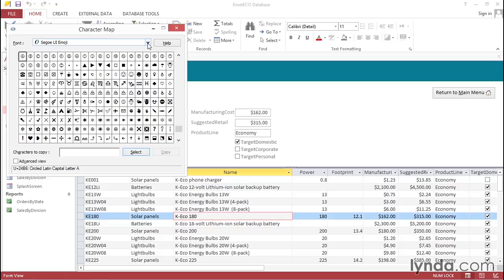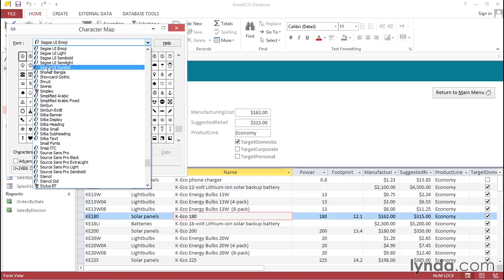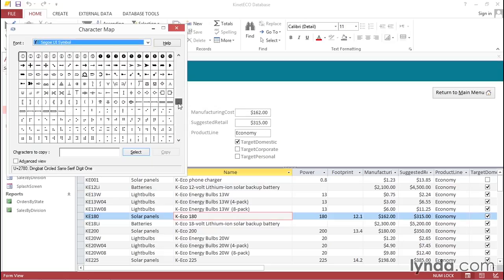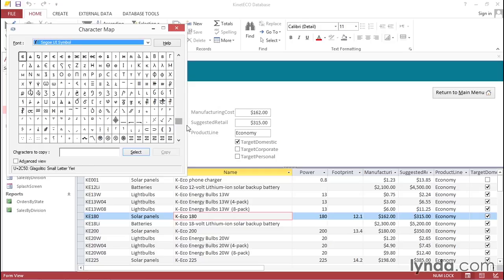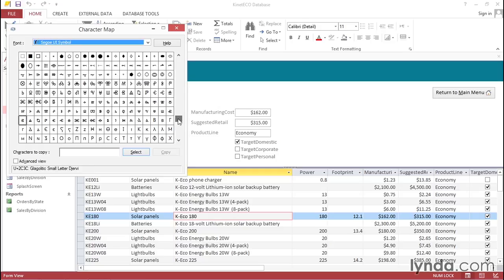So there's the emoji font, and if I take a look at the symbol font here, we'll see that we have lots of other symbols that we can make use of throughout this font. In order to use one of these symbols, basically you just select the symbol you want to use, say Select, and then Copy, and that'll copy it to your clipboard. Then it's just a matter of going back into your database and pasting it in position.